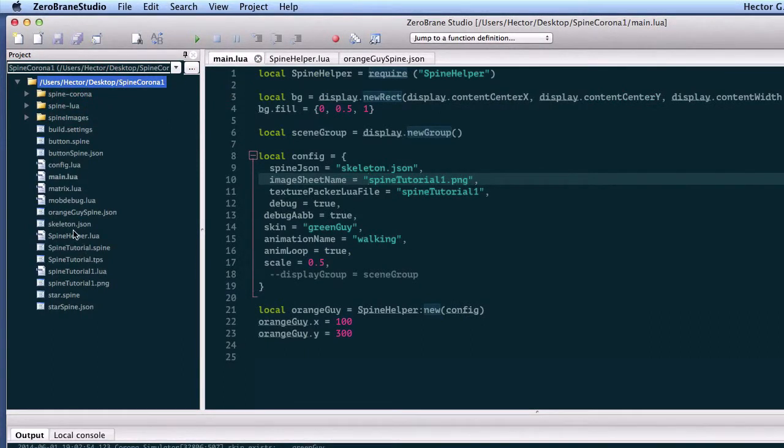Okay, so we created a new JSON file. It's exactly the same as the orange guy spine.json, but I'm gonna use this skeleton JSON file just for testing these other methods that I want to show you. So here on the config table, I need to replace the orange guy spine.json by the new JSON file that I generated, which is skeleton.json.